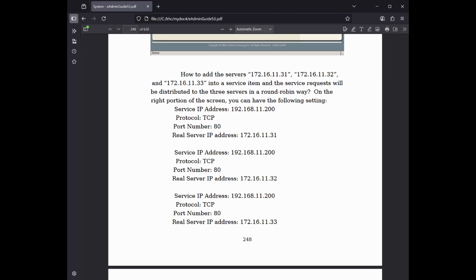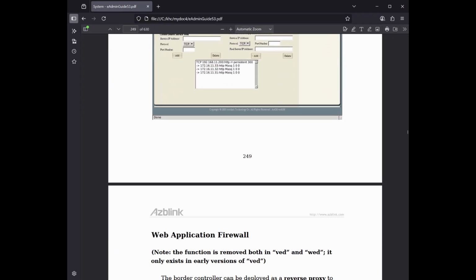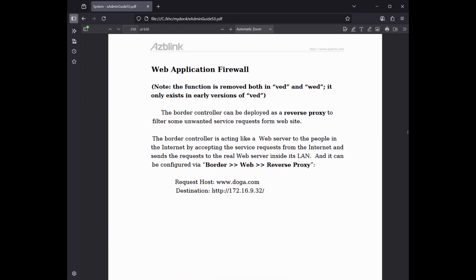172.16.11.33. Web Application Firewall. Note, the function is removed both in VED and WED, it only exists in early versions of VED. The border controller can be deployed as a reverse proxy to filter some unwanted service requests from websites. The border controller is acting like a web server to the people in the internet by accepting the service requests from the internet and sends the requests to the real web server inside its LAN.